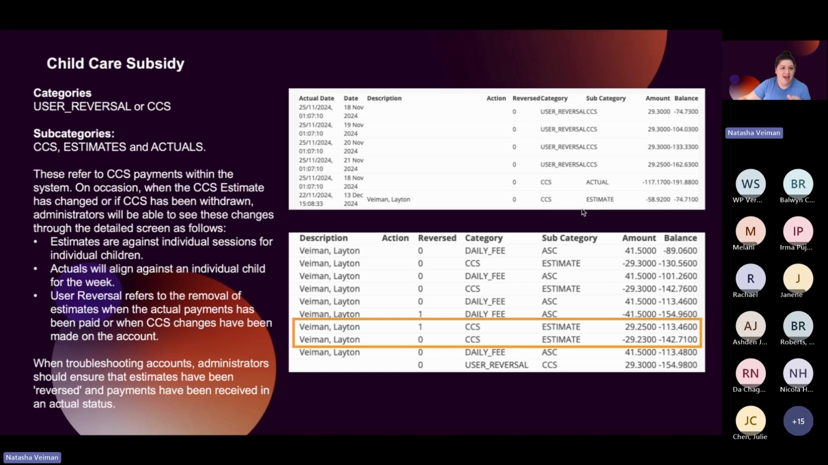So going from an estimate where subsidy entitlements have changed, you'll be able to see in here we've got the CCS estimate, and then we can see that we have a 1 next to the action item, which means that it has been reversed. So there's been a change or occurrence happen. And then we can see the estimates change. So here the estimate was $29.23, and here it's been updated and it's $29.25. So 2 cents in variation.